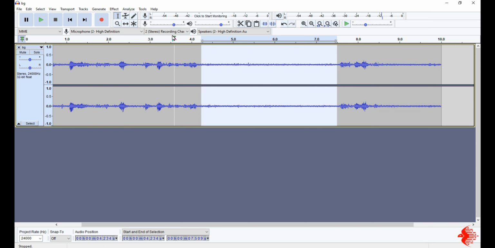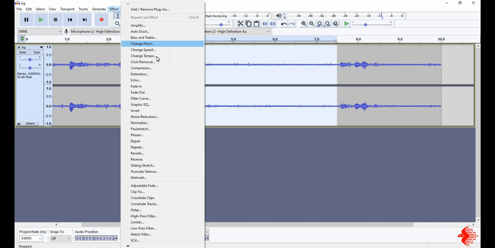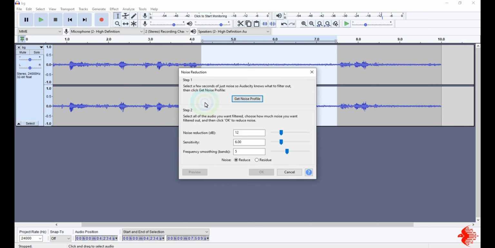Okay, so what I am going to do is, first step, go to Effect, then Noise Reduction. You need to click Get Noise Profile. This is the first step.